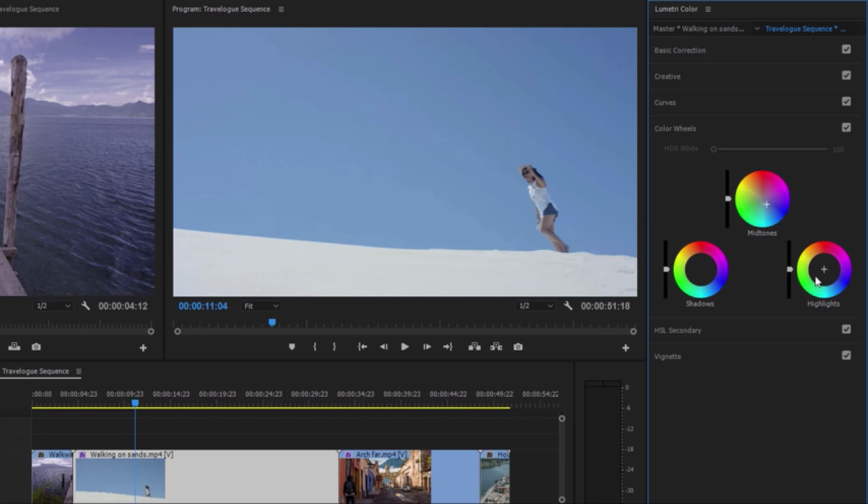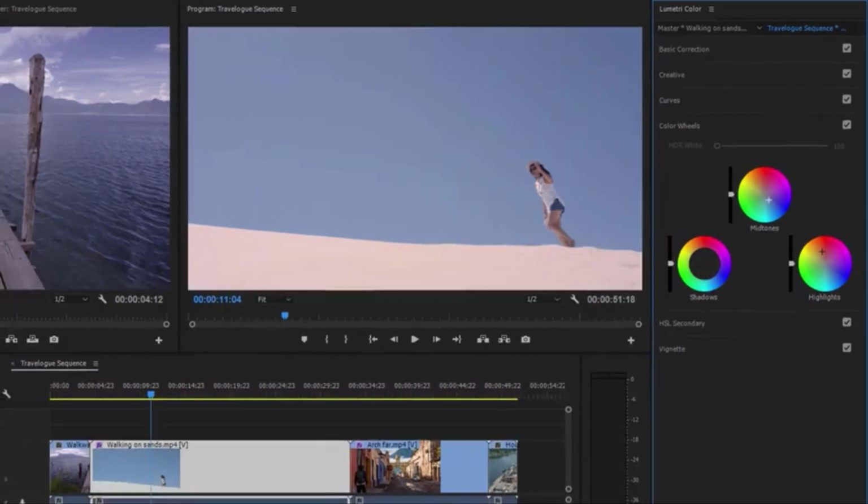I'm going to use the highlights control to add some warmth to the sand, which is in the brighter pixels. You'll notice that the control pucks move very slowly, and this is by design. It helps you to apply a more nuanced result.